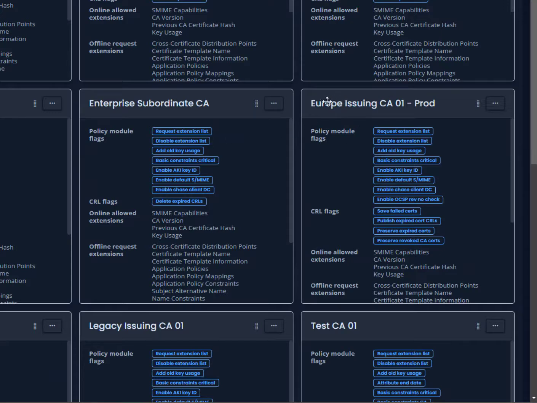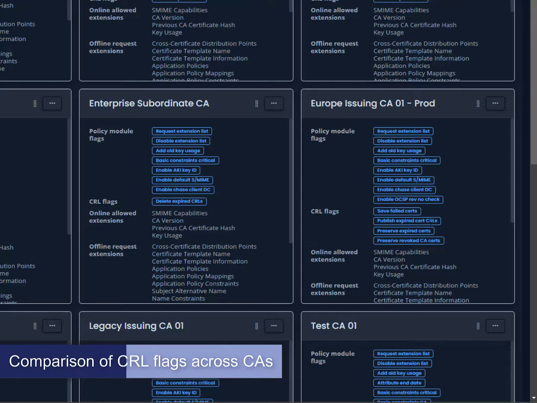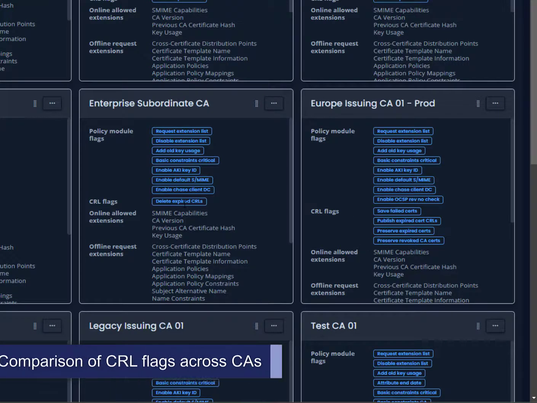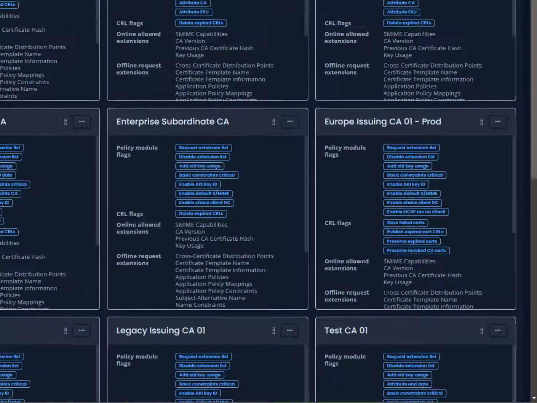In addition, I can see the same thing. Europe issuing CA01 has a very different set of CRL flags as far as what it is doing with the CRLs after it's been published. So this is a great way I can determine how my CAs are configured.